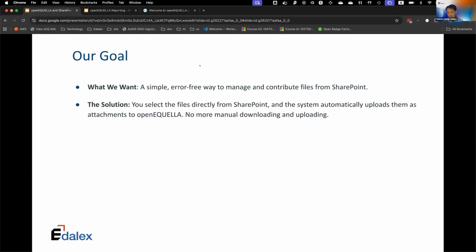The solution we have here is you can select the file directly from SharePoint, or actually it is OneDrive, and then this integration automatically uploads it to Aquila during the contribution. So you don't need to manually download and upload the resources.